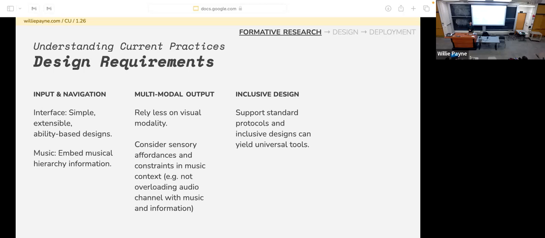But a neat benefit in this design space in music is that there are now these universal protocols. So if your software can export a file in MusicXML or in MIDI, then any other music software will support it. So you can basically build a very specific interface, but then they can collaborate with other musicians.